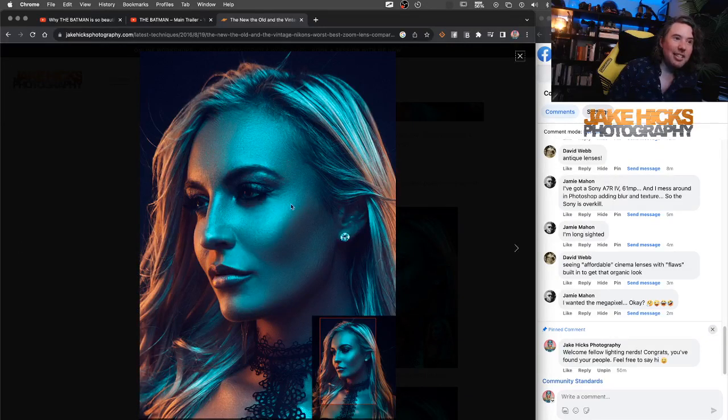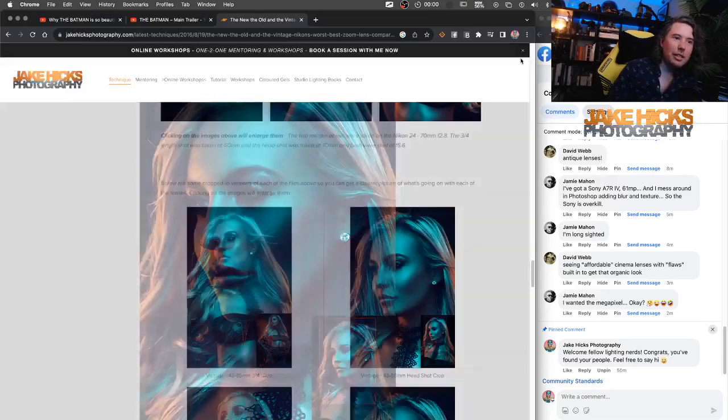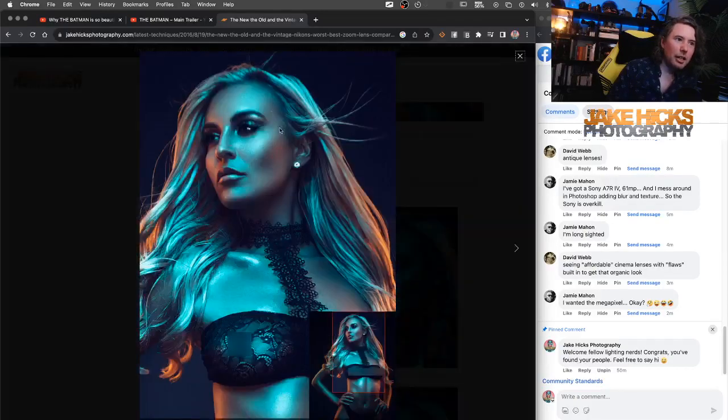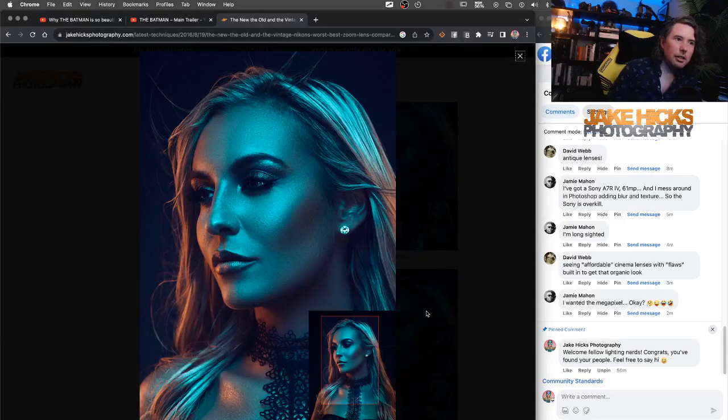This is a 50-year-old lens. It's manual focus, so I've actually missed focus here. It's on the back eye. And this is the kit lens that you can get for like 50 quid, from the 2000s. That actually looks really sharp. I'm really surprised how sharp that is.